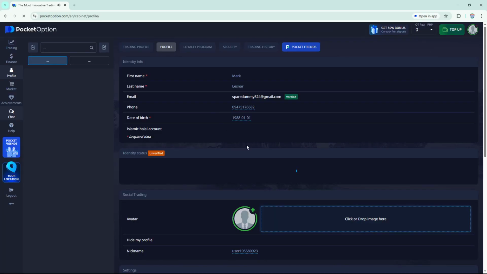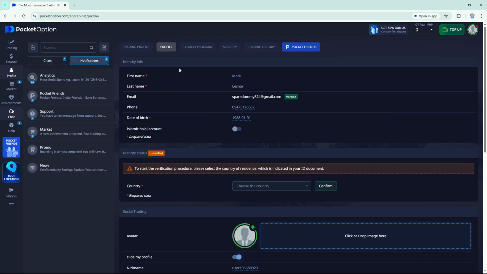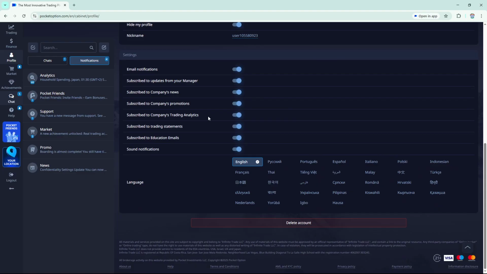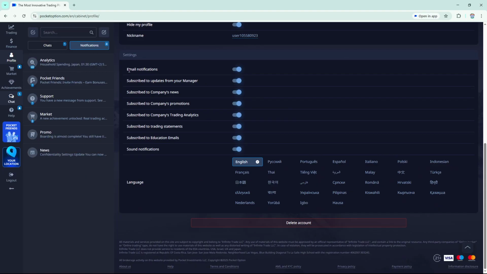As you enter your profile, you might notice several tabs and sections to explore. Your focus should be on scrolling down through this page. By doing so, you'll reach an important section that holds numerous settings to tailor your Pocket Option experience. Keep an eye out for a heading that includes settings such as email notifications. This is where you can adjust how and when Pocket Option contacts you.